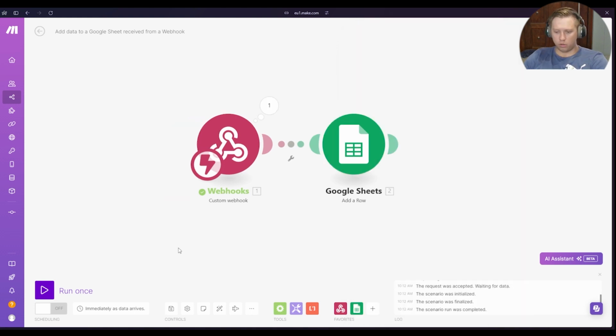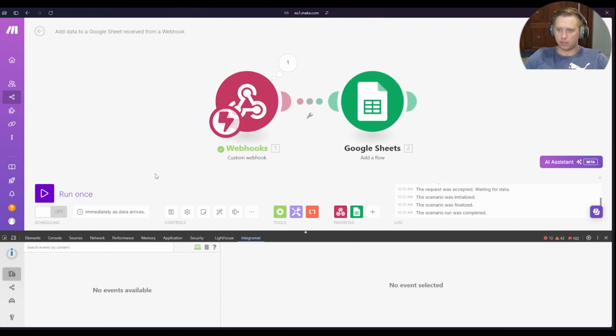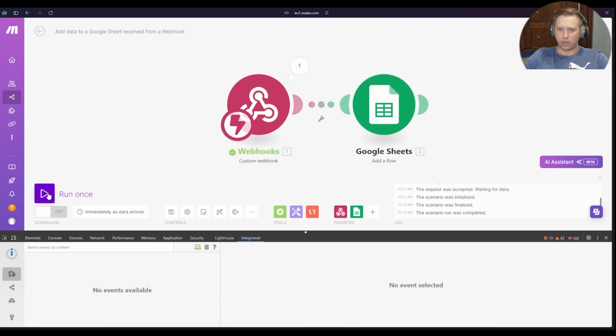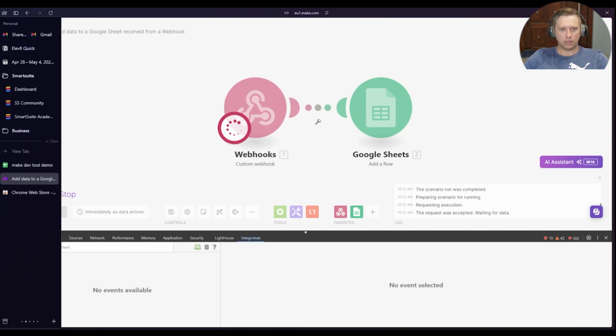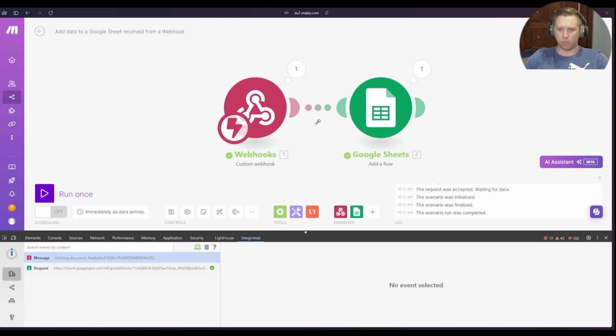There we go. Let's open the DevTool again and have a look at Integromat. We can see live run. We can then say run once. If I post that information from Postman, we should be able to see this. So the first one says fetching document. This is basically waiting for that post call to be made, and then it receives that data.